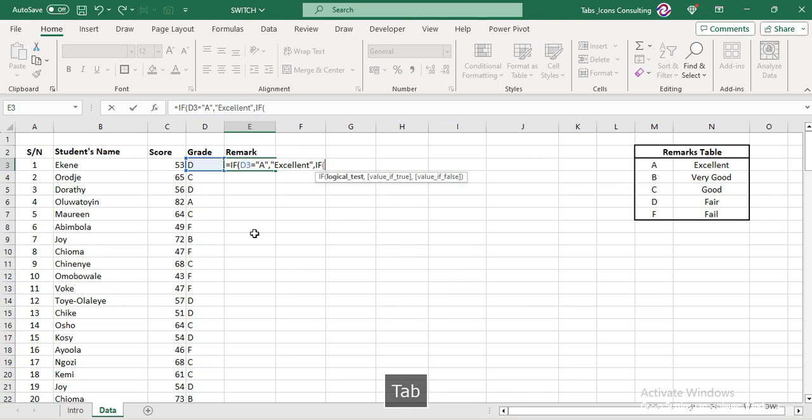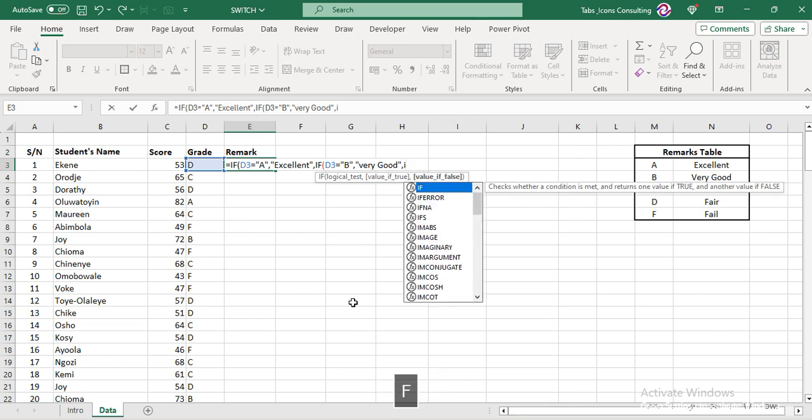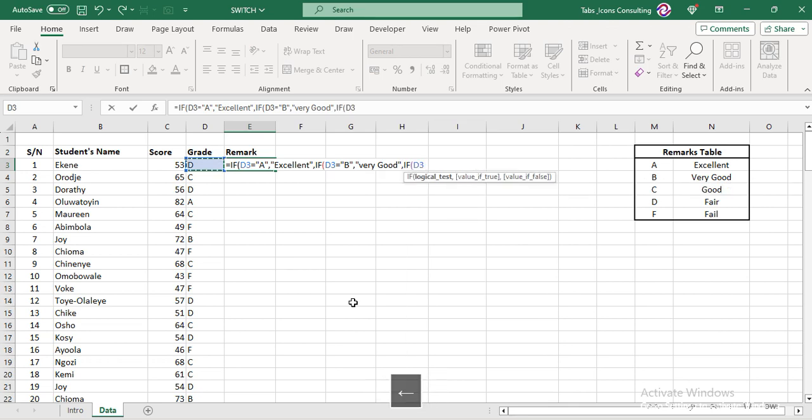There are other grades. So I'm going to say if again, that value equal to B. Am I right here? B. So value if that is true is going to be very good. So I'm going to say very good in double quotes, and I take this value if false. I'm going to use another if function. If this value is equal to C this time, what will be the value if it's C? It should be good. So I'm going to say good, and I take the if function again.